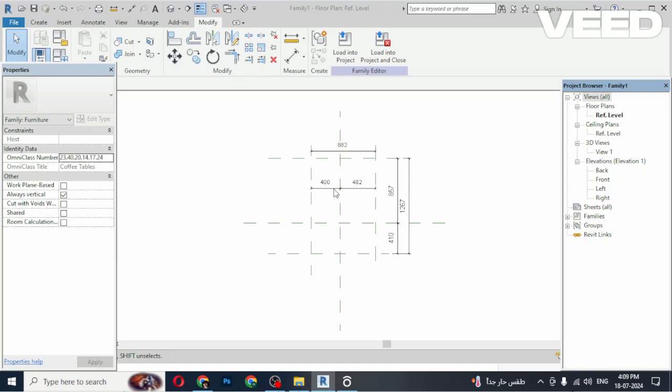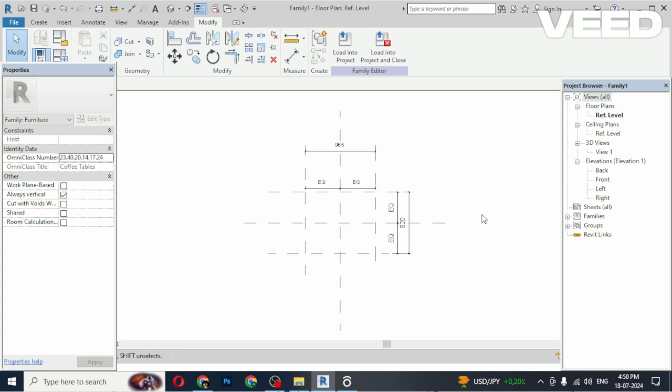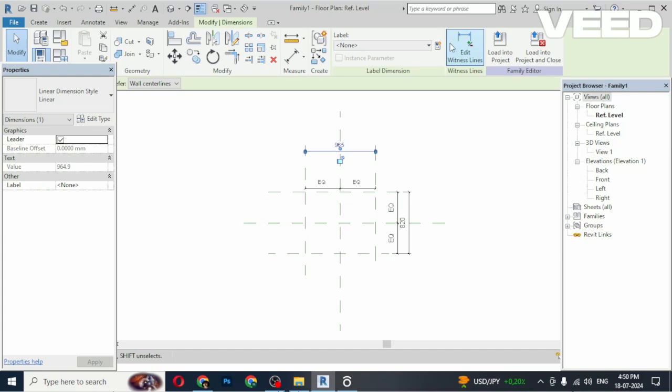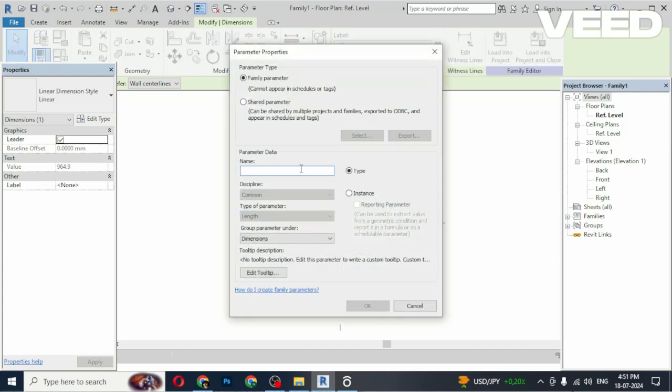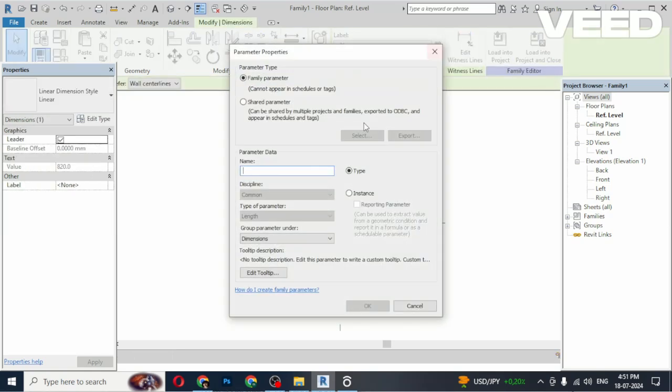You can make them equal by clicking on this dimension and clicking EQ. Similarly, click EQ. Now let's assign labels to these dimensions. Click on this dimension, go here and assign a label. This is length. Click on the second one, go again here, and this is width.